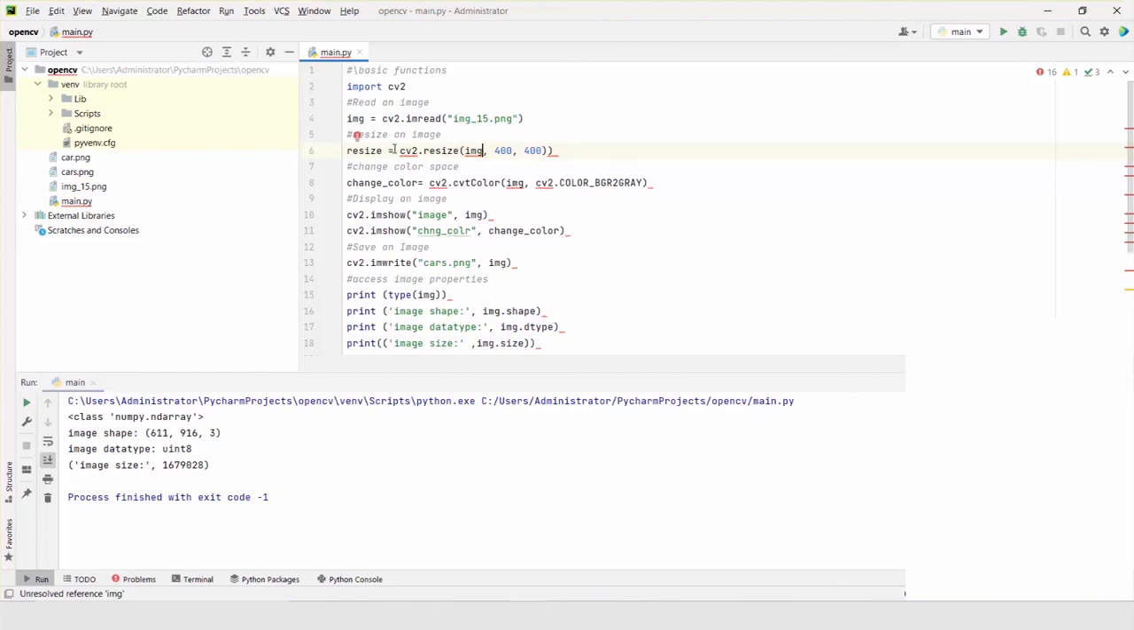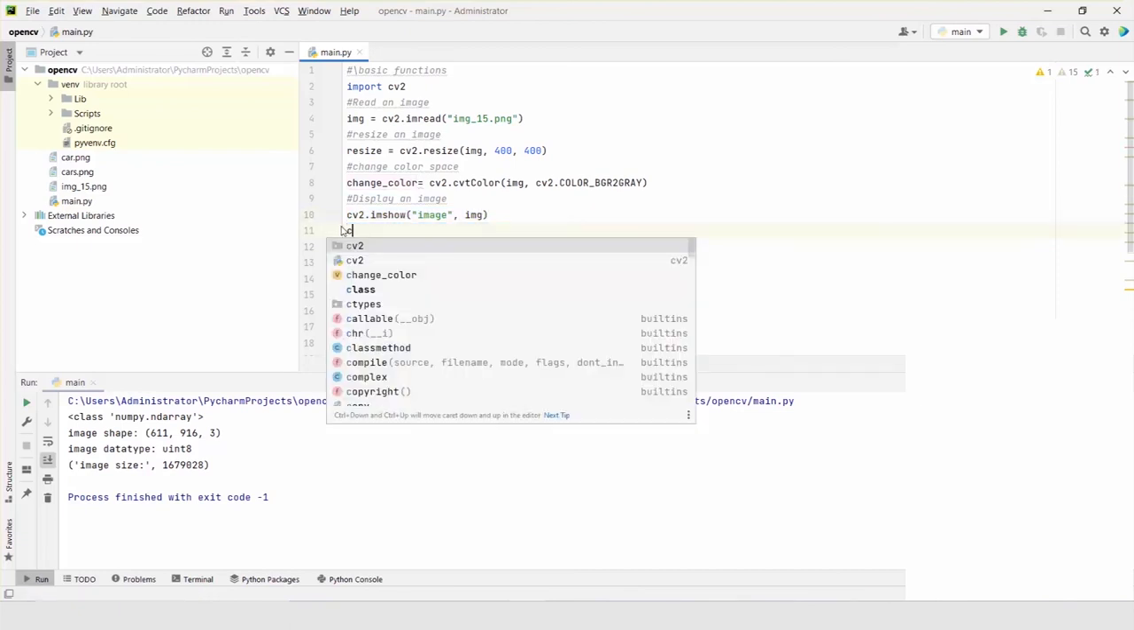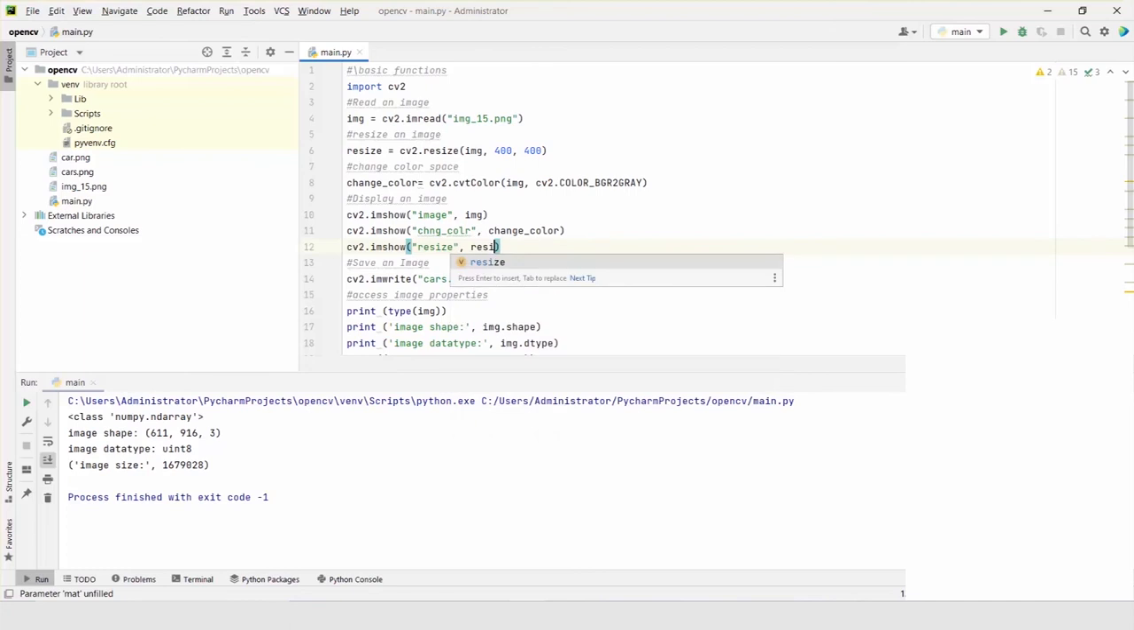So let me see the error here. cv2.resize 400. Okay, so one parenthesis was extra. Let me run this one for you now. But before that, I have to call the function. So maybe you can remove this imshow for change color, or let it be, and then copy this one. I am copying this one. So here I am representing resize image. So here just resize, and then resize would be called. Okay, so this is ready for running now. Let's run this one.